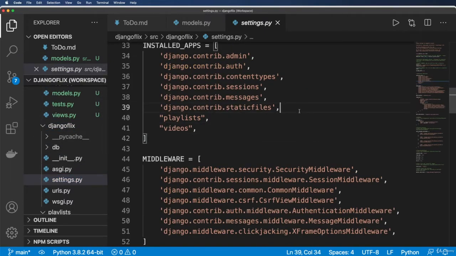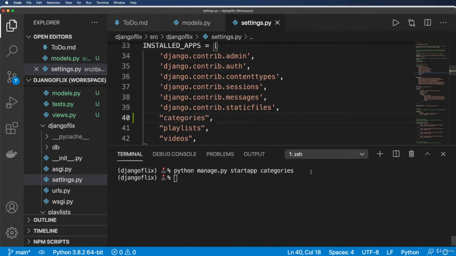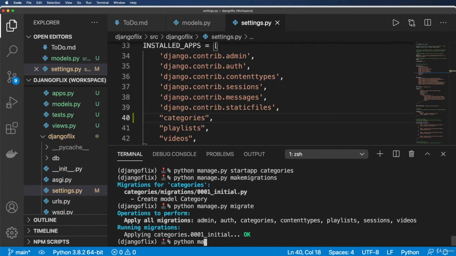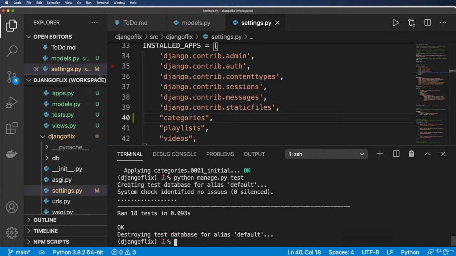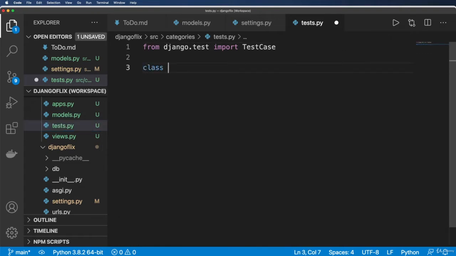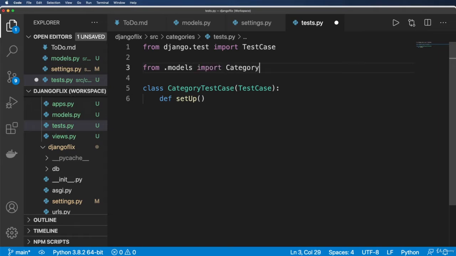Okay, so now that we've got this, let's go ahead and add it into our installed apps. So settings.py and categories. Okay, let's run our migrations. python manage.py makemigrations. python manage.py migrate. And python manage.py test. Cool. Let's go ahead and create a few tests for these categories. And I'll just call this CategoryTestCase, and it takes in TestCase. Define setUp. And I'm going to go ahead and import from .models import Category.